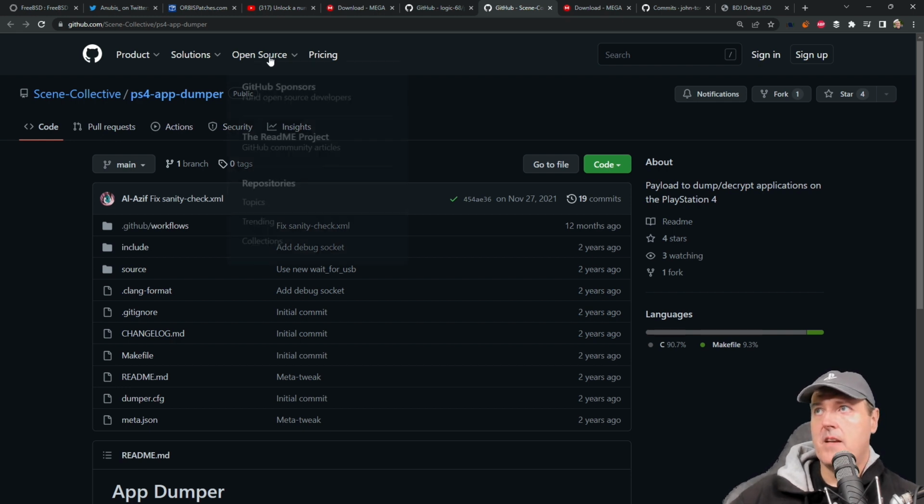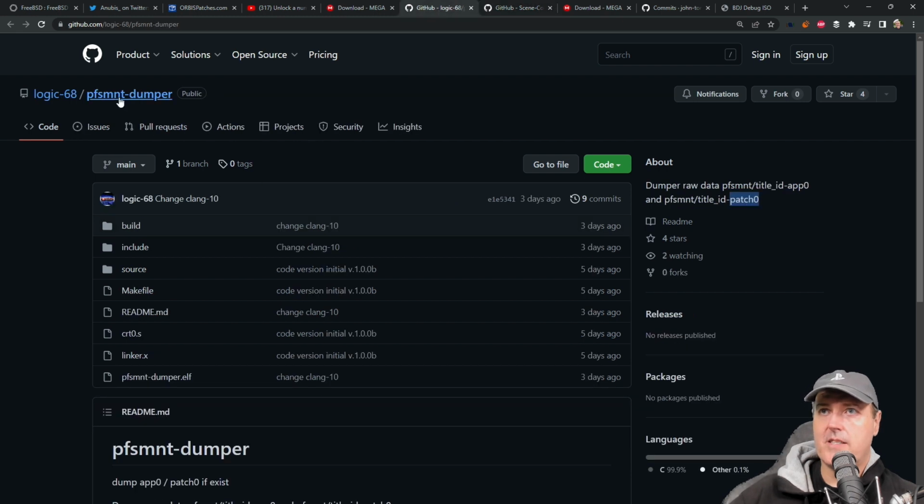Now, over here with Logic 68, this is basically that same exact thing, where you can plug in an external USB drive to the back of your PlayStation 5, where you're able to get some of the speed coming from the 3.0 ports on the back, and you would be able to open an application or open a game, for example, and it would dump the App Zero, and if there was a patch, over to that USB external hard disk drive.